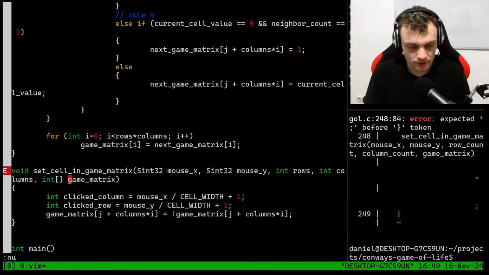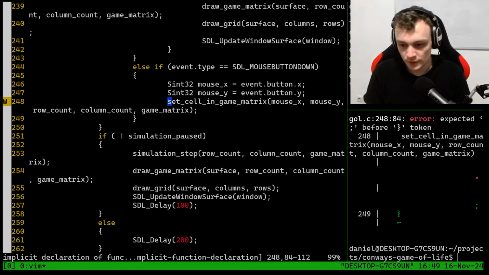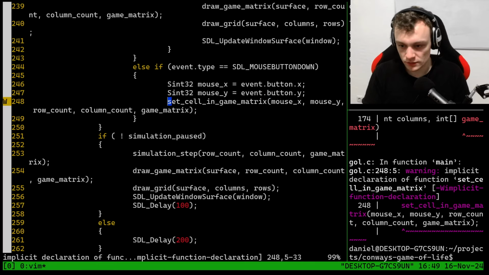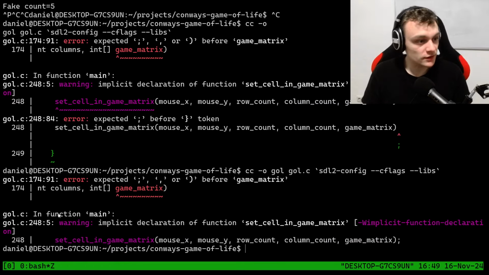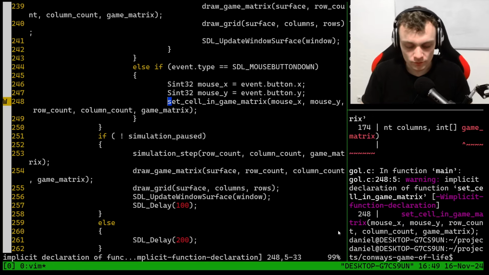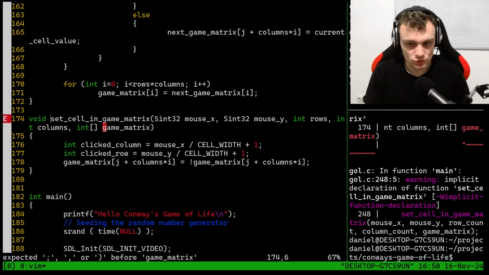Something is still wrong in line number 249. So let me just enable line numbers. 249. That is this line. Yeah, we have to add a semicolon here. Okay. Set cell in game. What's wrong with that? Let's make this warning message a bit bigger. 248 warning, implicit declaration of set cell in game matrix. We provide mouse X, Y, row count, column count, game matrix. X, Y, rows, columns, game matrix.